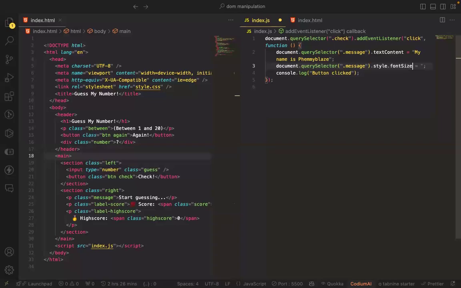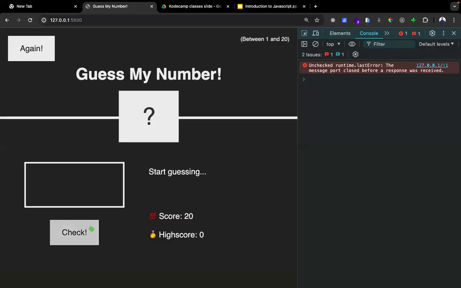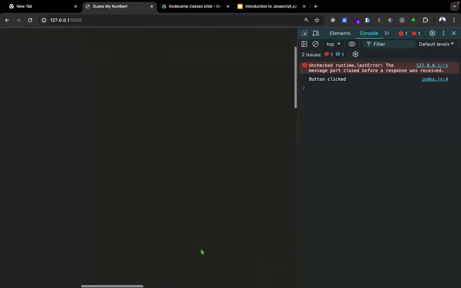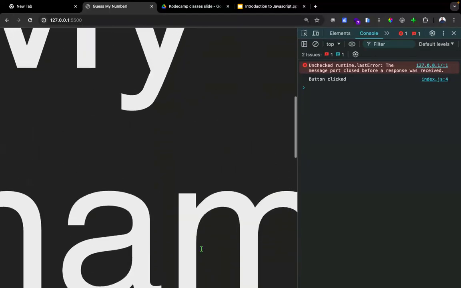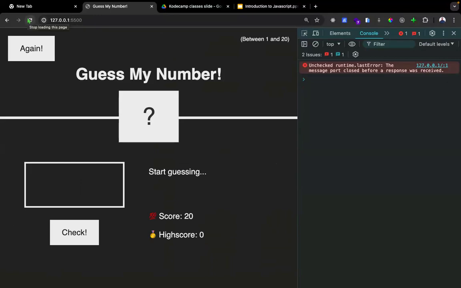font size equals 50 rem. So let's check it out. So on click of this button, you can see my name is Femi Blaze became 50 pixel. So yes, any style, if you want to change any style in your JavaScript, you have to add the style property in front of it so that it knows that it is the style you want to manipulate.